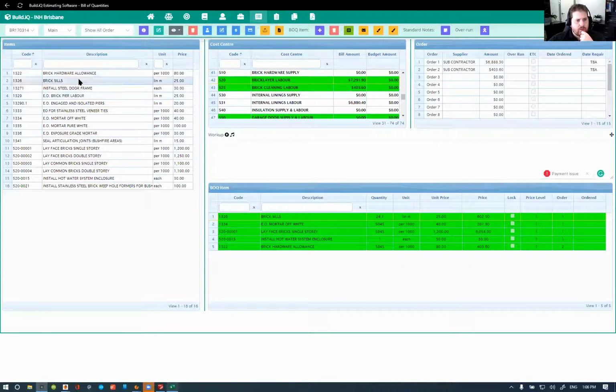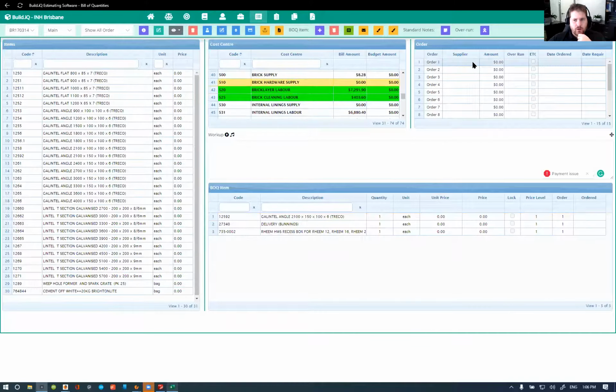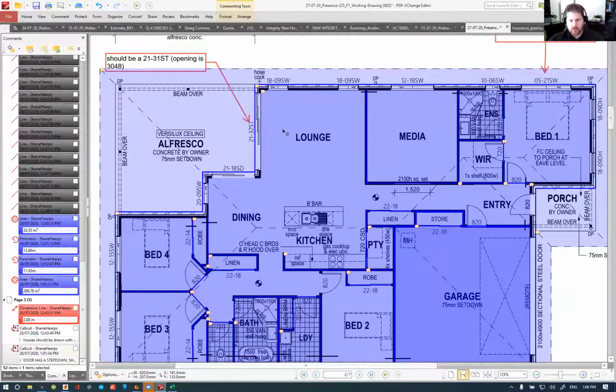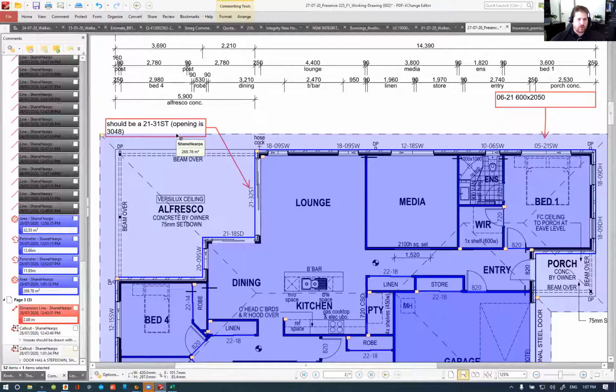And nothing else there needs our attention. Brick hardware. We get the recessed boxes for pretty much nothing. We need some lintels for those back sliding doors. So we're going to need a 21 and probably a 33, or maybe a 30, 32 potentially.